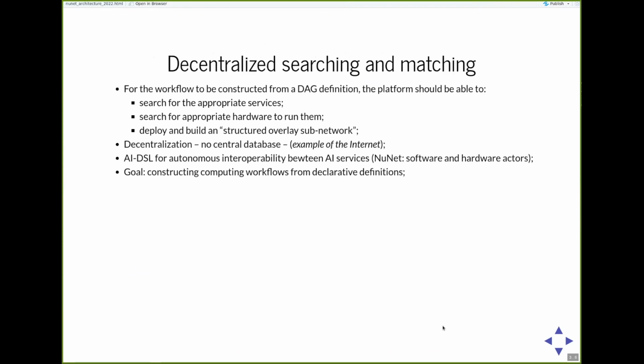So, decentralized searching and matching. The problem with decentralized systems in general is that you have to find the things that you want to run. It's not enough just to know what you want to run. And since there is no single place where you can see all the ground truth of what is happening in the network, which tells you where to run, how to run, and so on, you basically have to search for fitting algorithms to run.